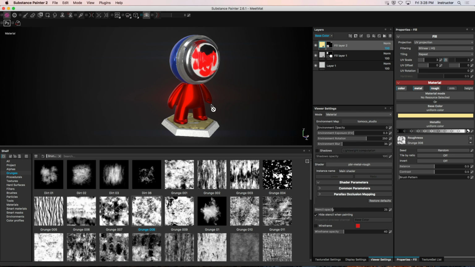And that is: what do we do with these textures once we're done? How do we get them out of Substance Painter and then back into Modo in a way that we can wrap on the model? There are a couple of things in here that we need to look at.